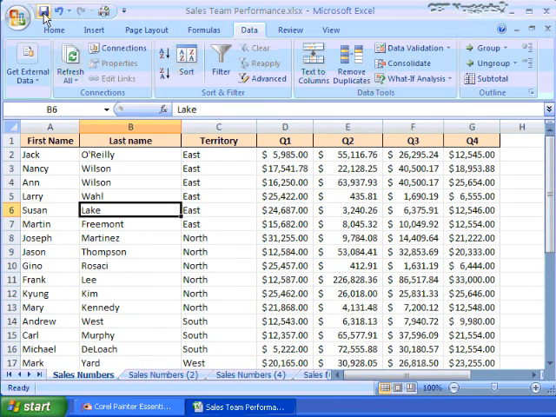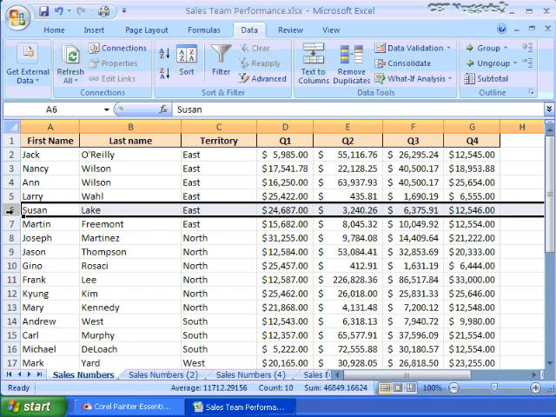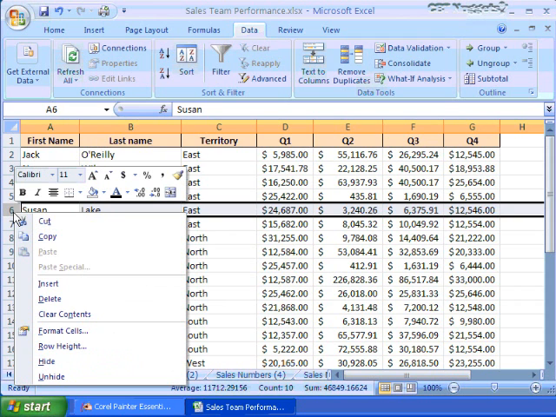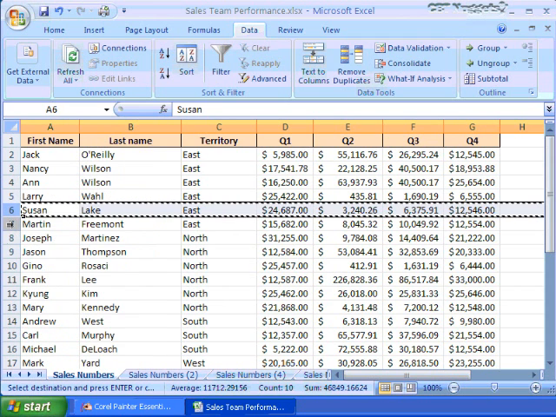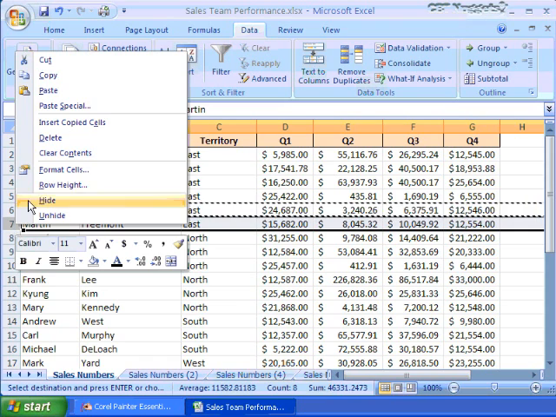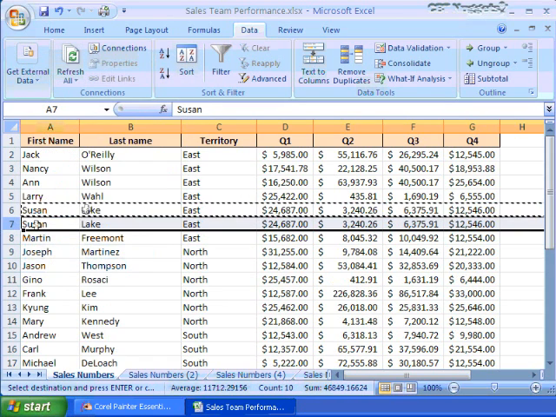I'm going to click Save here just to make sure that our progress isn't lost. I mentioned before that you might have a lot of duplicate records within your spreadsheet. I'm going to make some duplicates. Susan Lake. I'm going to choose Copy. I'm going to choose right-click. That says Insert Copied Cells.